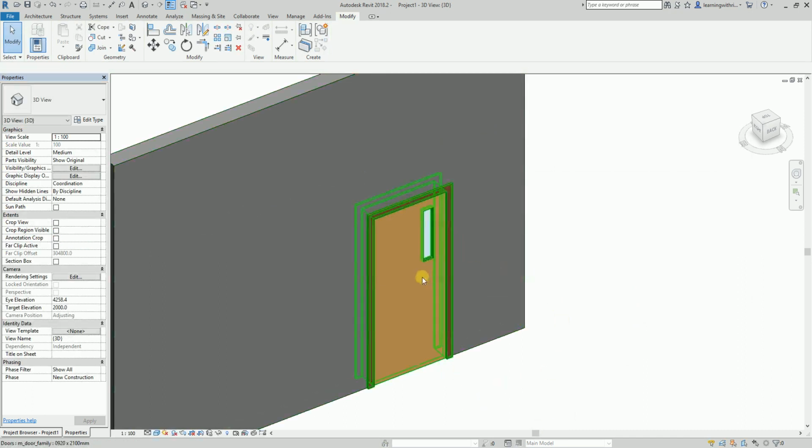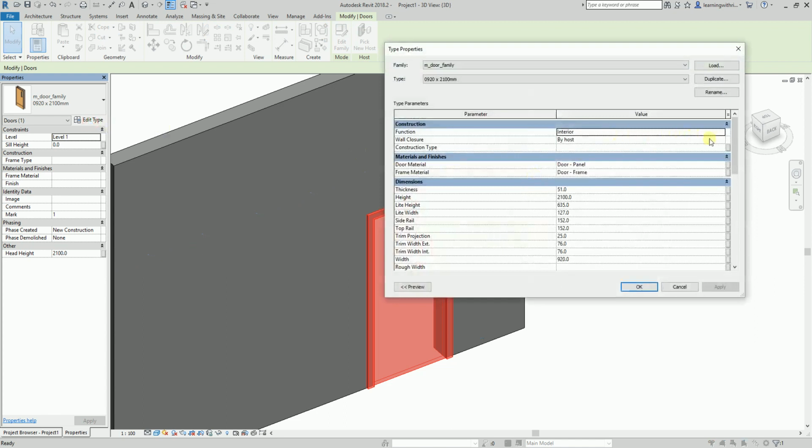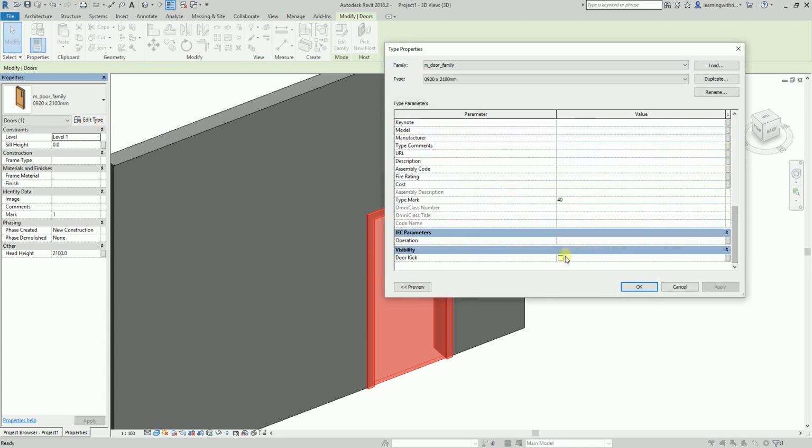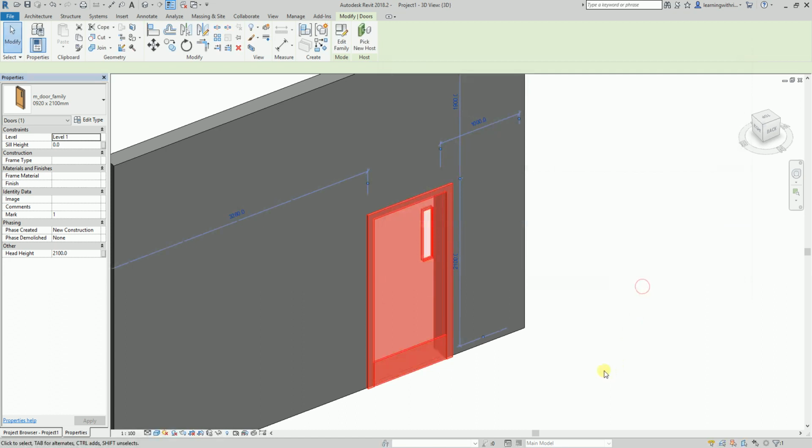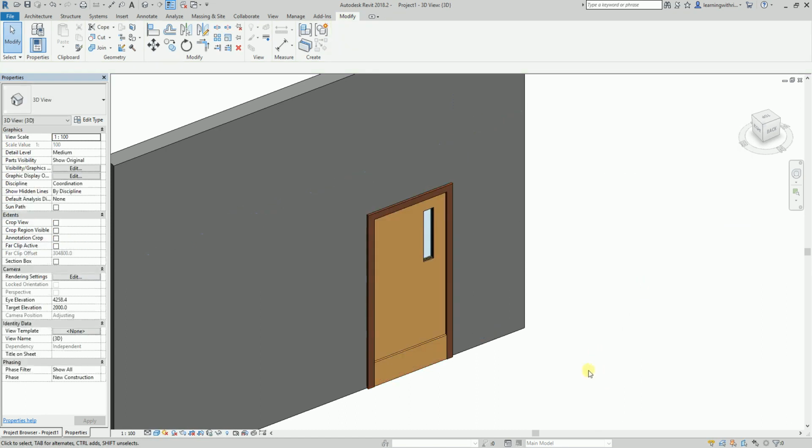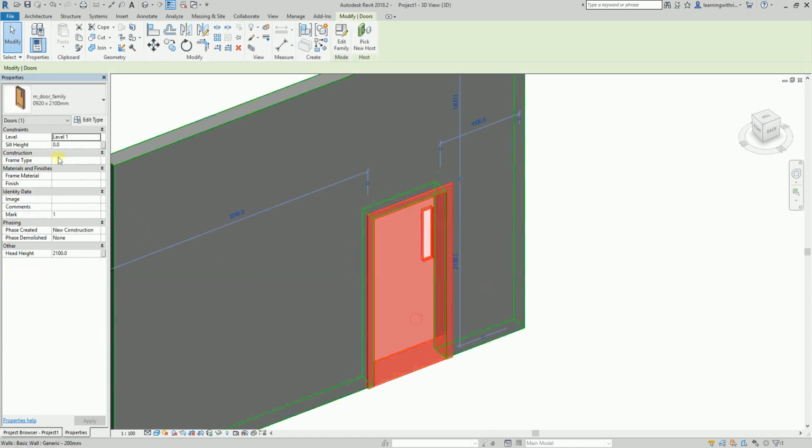If you want to turn it on, you click edit type, and you can check that one. There you go. So if you want to make this visibility parameter, this door kick parameter, to be instance properties, I mean instance parameters, you want to see that door kick parameter on your instance properties, you just need to change the type of that parameter. You just need to change that.